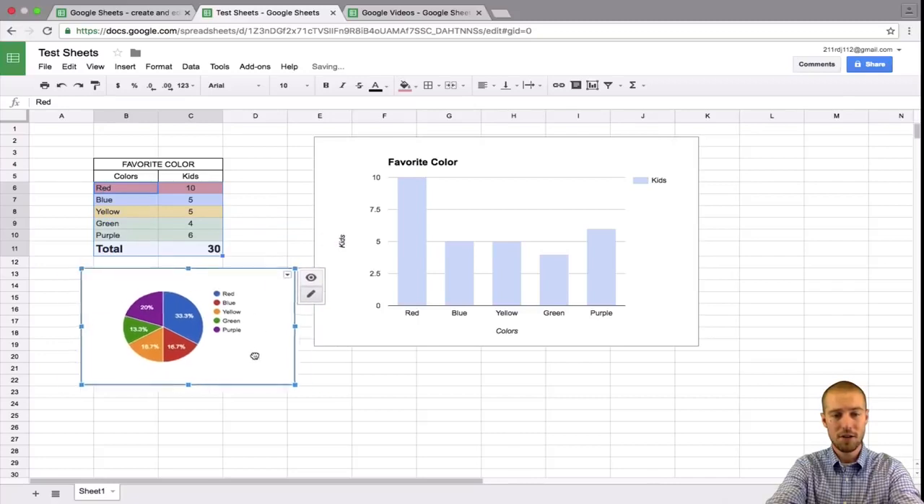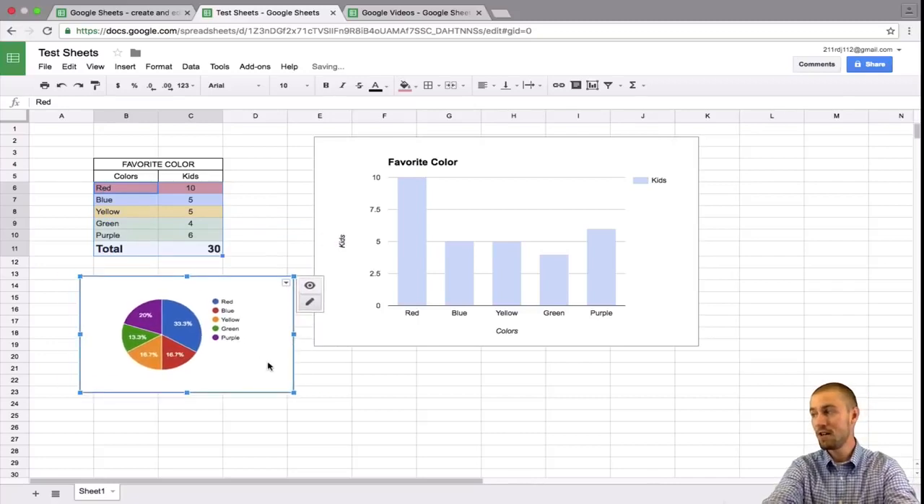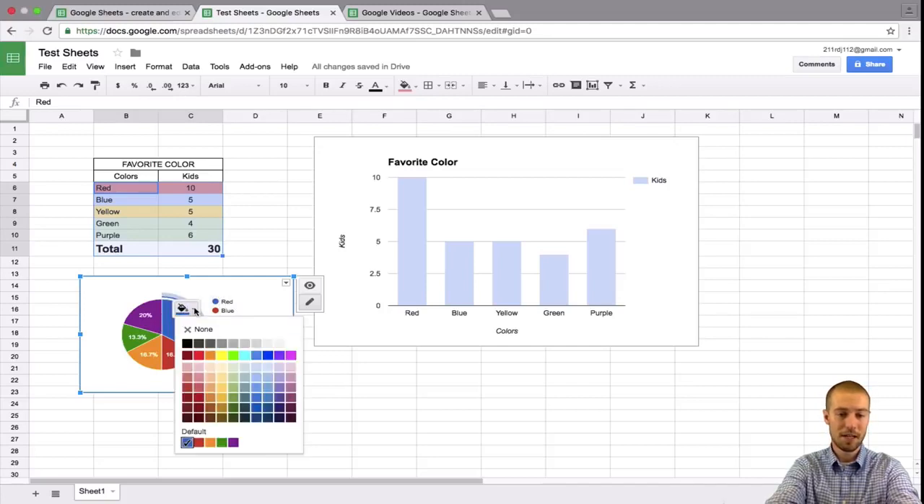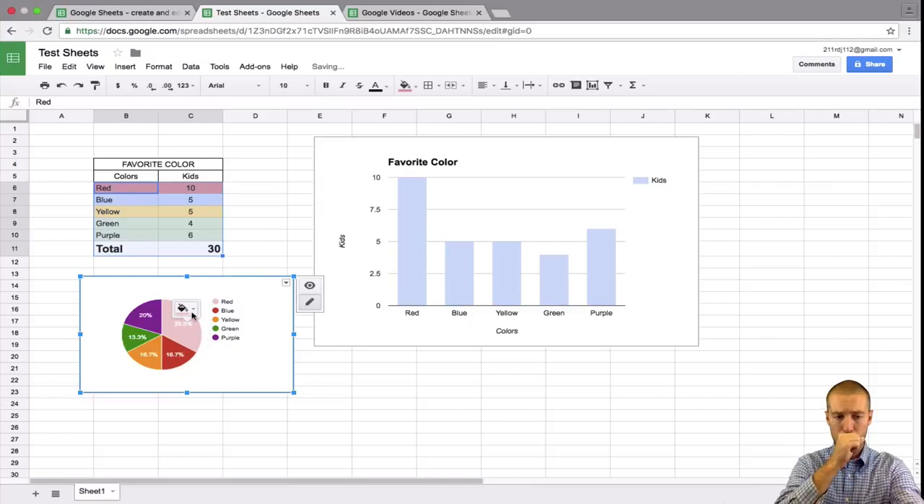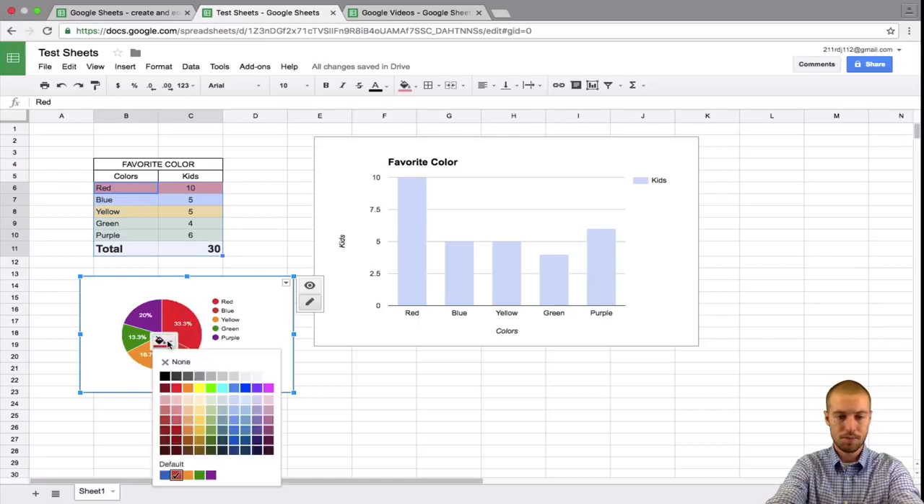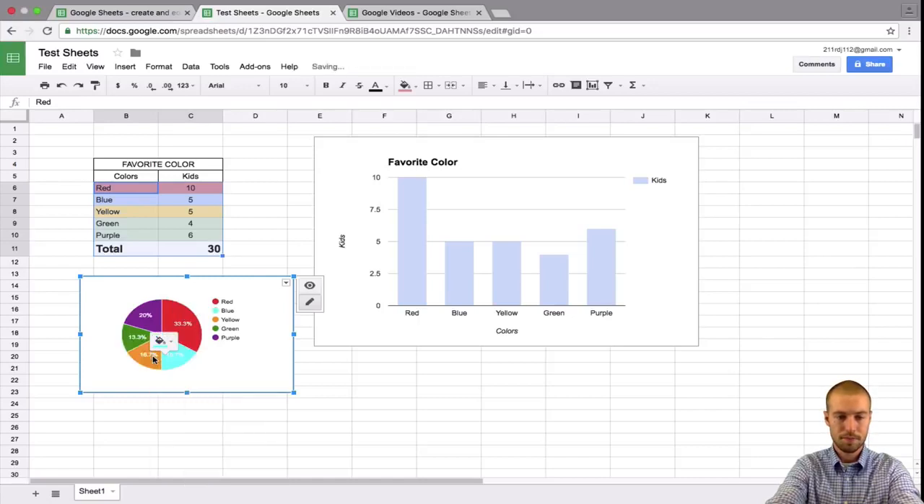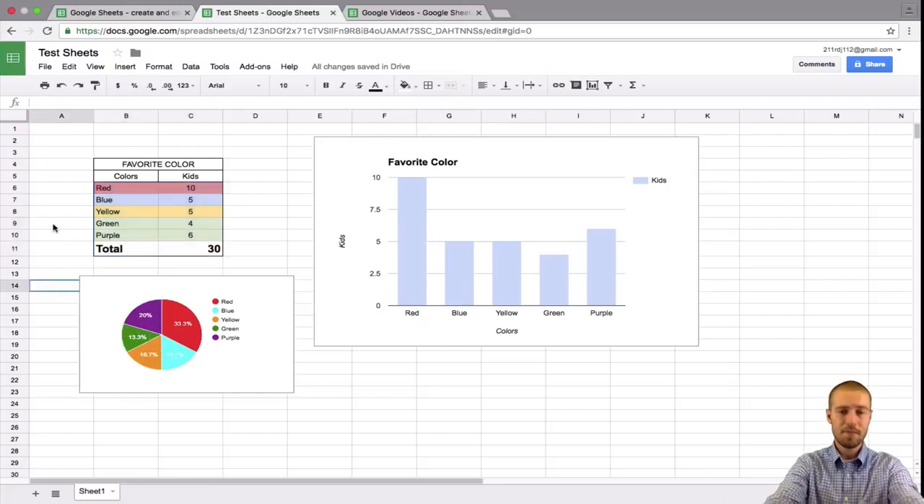I know with the pie chart you can change colors. So the pie chart can be really powerful. Right now, red, the most people like red. If we click on it, we can change this to a red color. And then this is blue. We'll change this to blue, yellow, green, and purple. Perfect. So we made some charts.